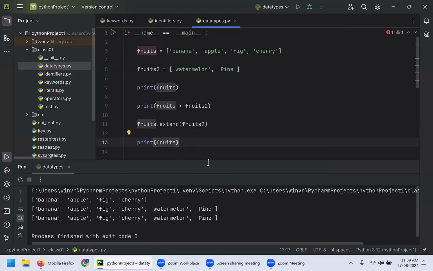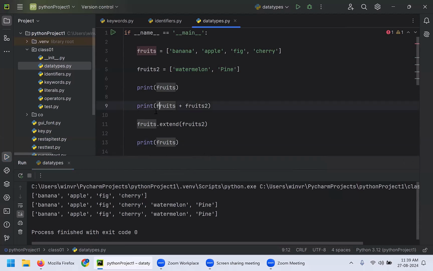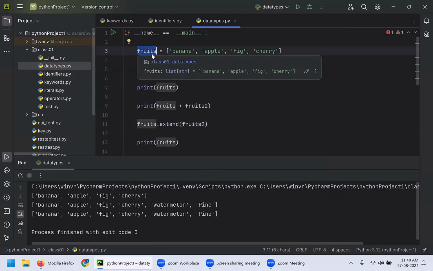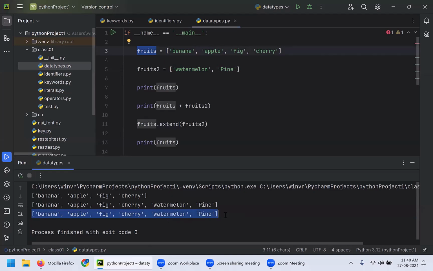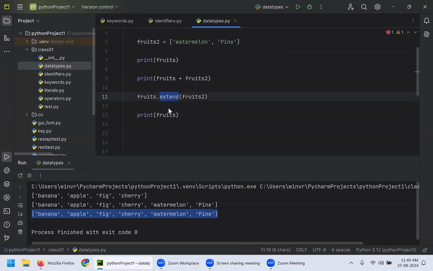So if you see the difference, if you add these two lists, it will create a new list and return that list. If you use extend, it will extend the fruits list itself by adding all this, watermelon and pine, to this list, and it is going to print that. That is the difference between extend and plus.